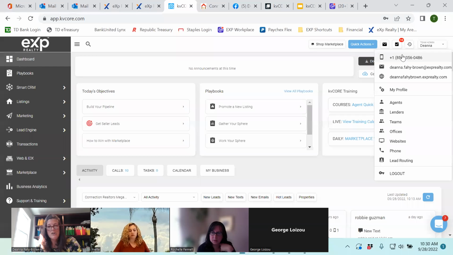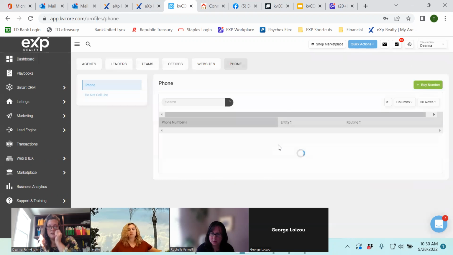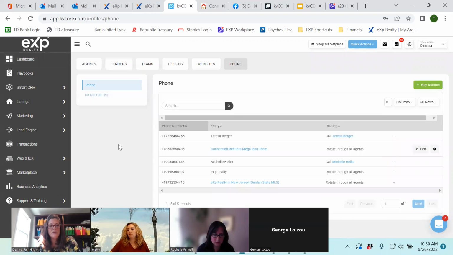And then the other thing that I want to talk to you about is this phone number. I'm going to go down to this phone drop down option from this menu so that you can see this in a little bit more detail. When you first activate your kvCore account, if you are with eXp Realty, you will automatically be assigned a phone number. I think it's this one here, the 919 number. And then there's also a New Jersey number, 973.